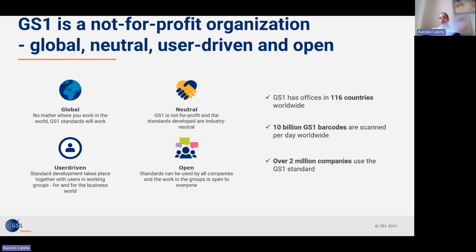It's important for us that there is a need to develop something. GS1, we are not allowed to say that, do this, do that. There needs to be a need. We are open. Standards can be used by everyone.